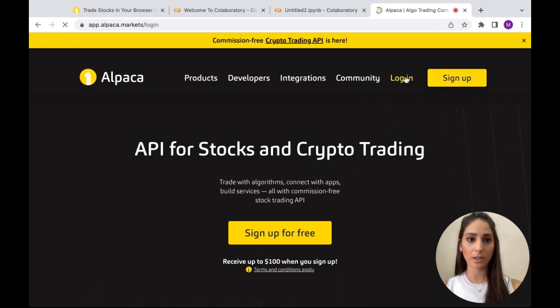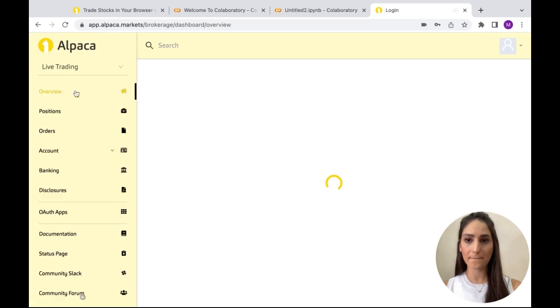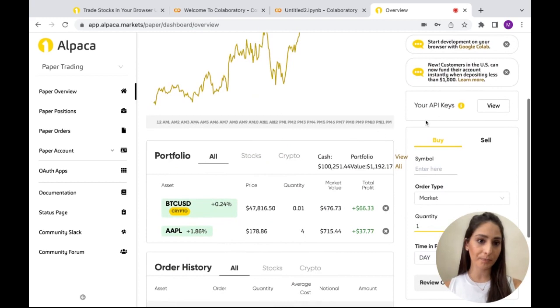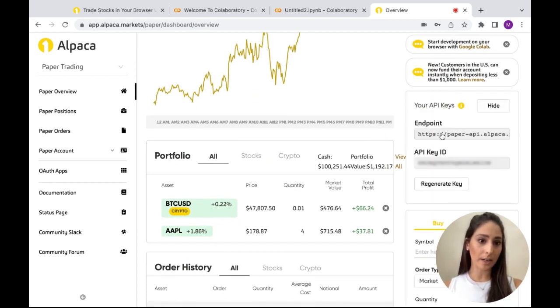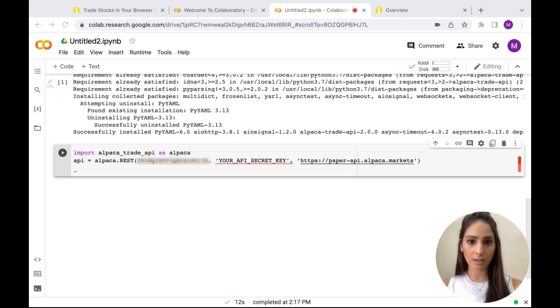and I want to log in. And for the purpose of the video, I'm going to do paper trading. You're going to go to API keys and here you can see the endpoint paper-API and the API key. If you don't have your secret key, you can regenerate a new key and you'll be good. So if you see here, that's the paper-API and we have the API key and my secret key. Perfect, okay.